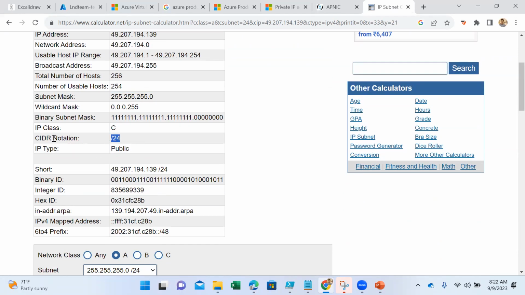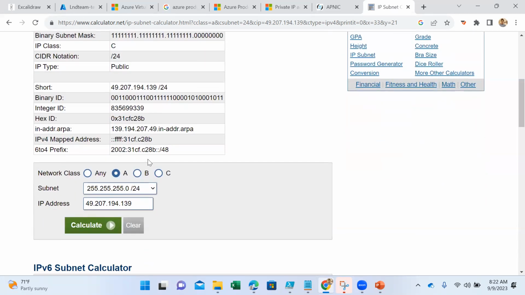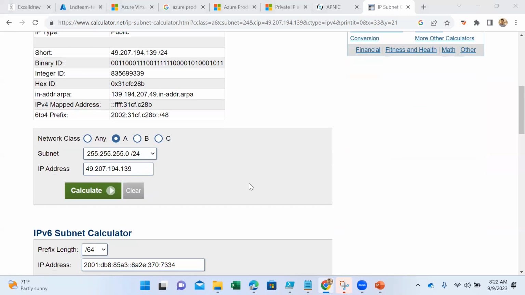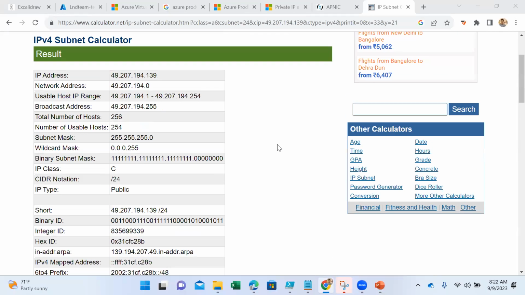Then we have something called CIDR notation. This is also a very important part in Azure or in any cloud, the CIDR range that we have to give. So this is how actually we calculate. Whenever you have time, you can also calculate the bandwidth calculator. But this tool is quite popular.